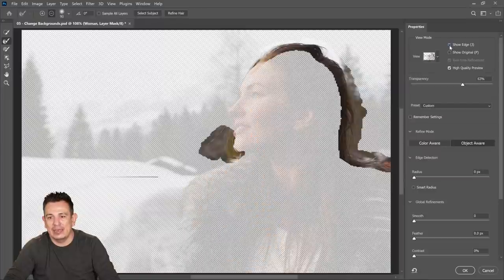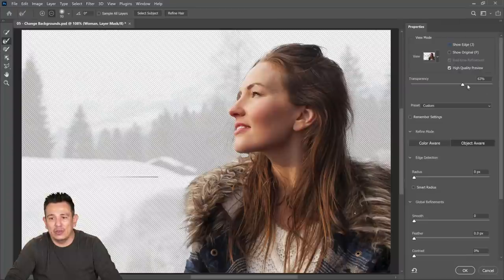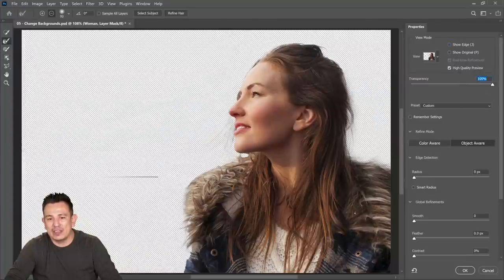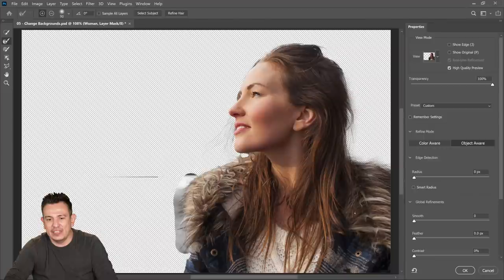You can see that here when I enable the edge. This is where the edge refinement is happening. And the goal is that Photoshop will focus on these areas to try to separate the hair from the background. But in this case, we actually need to add to the edge because her coat is furry. So I'm gonna just click and drag on here, and hopefully we can get better results as well.